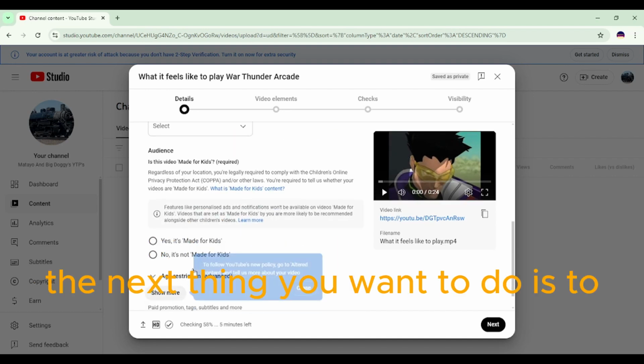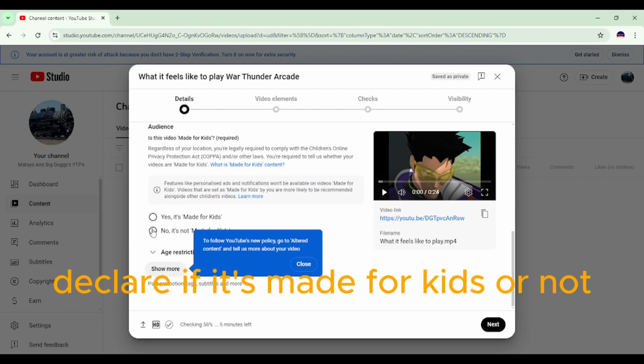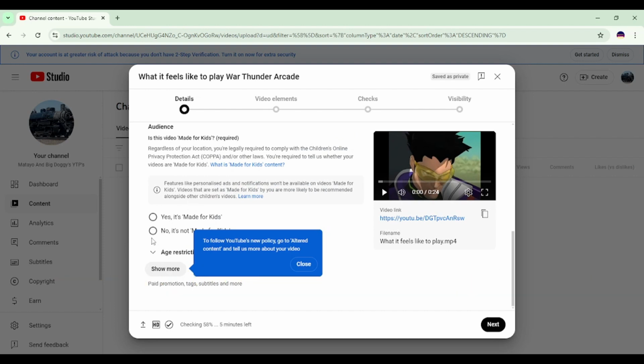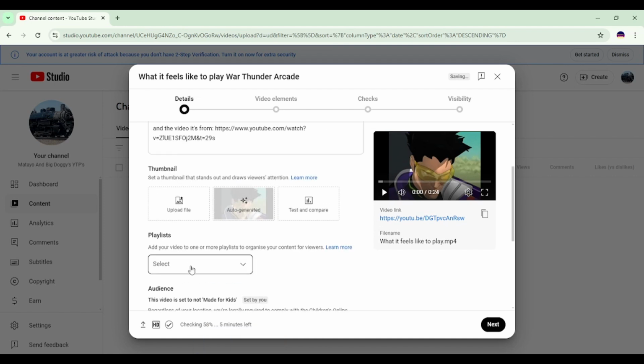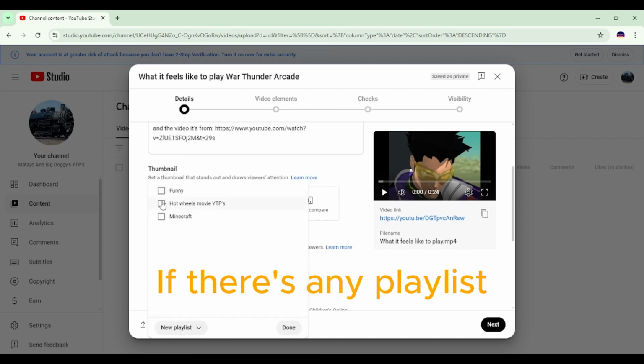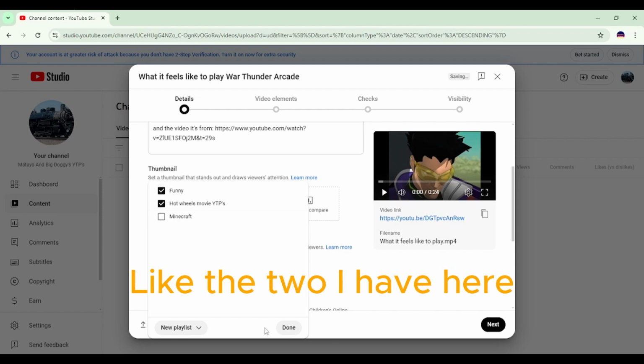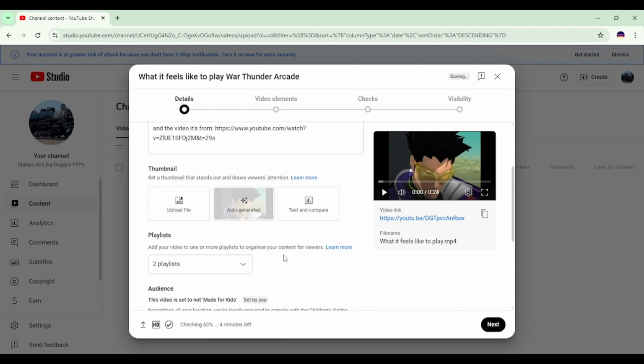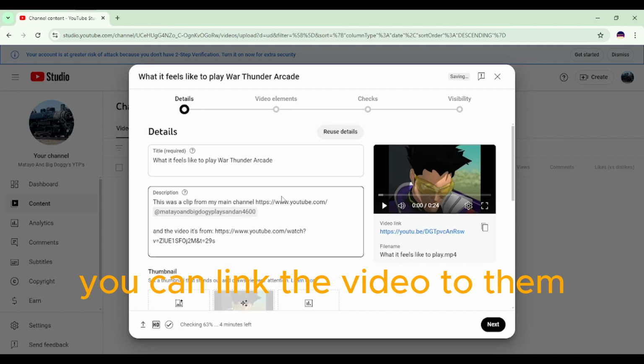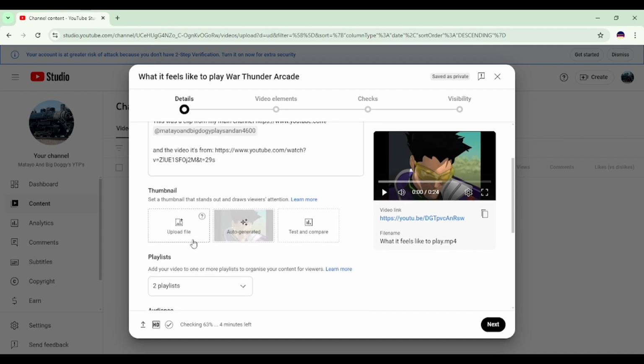The next thing you want to do is to clarify if it's made for kids or not. I mean, for me, it is made for kids, but if you select this icon, you won't be able to get comments and other stuff. So I usually press no. Oh, and if there's any playlists, like the two that I have here, you can go onto them and choose which one they are.